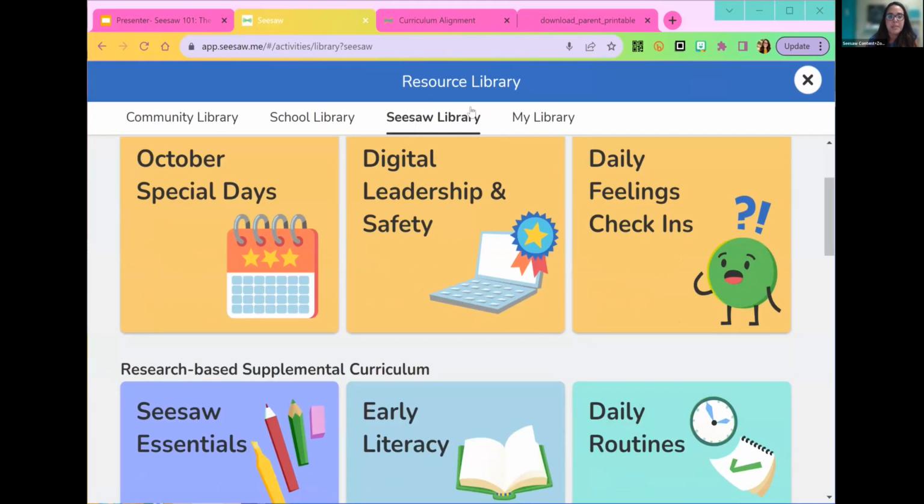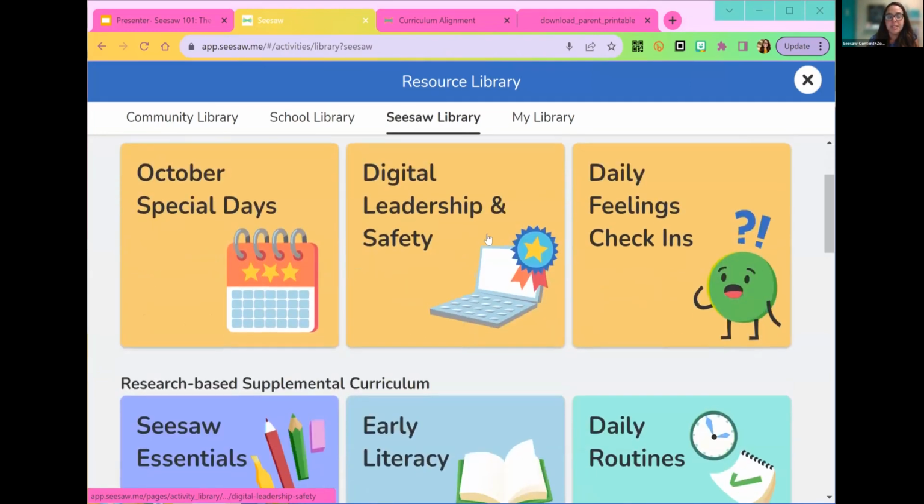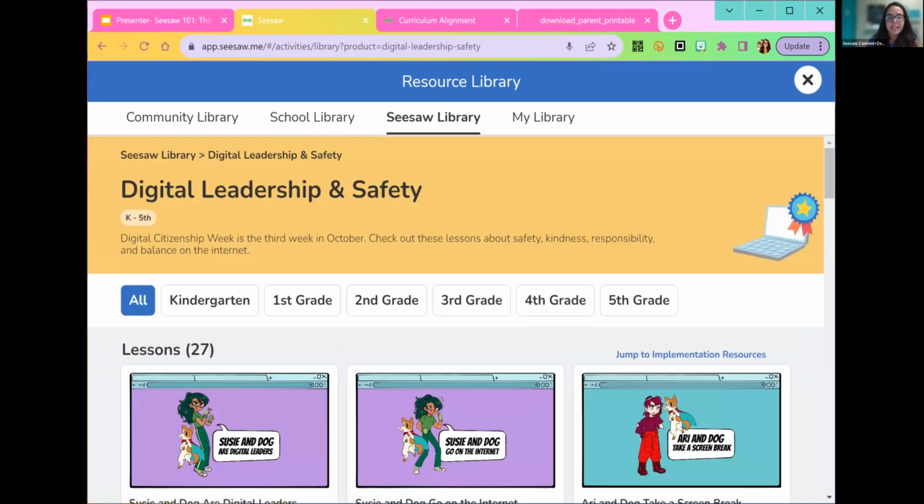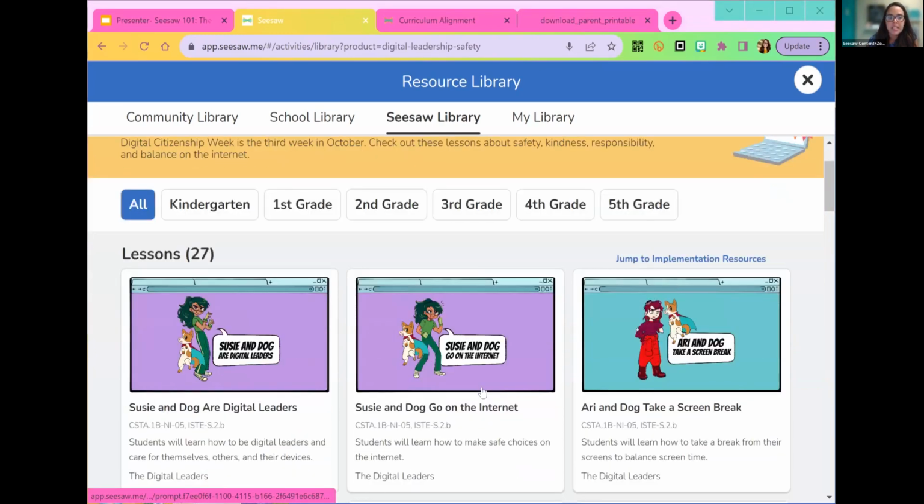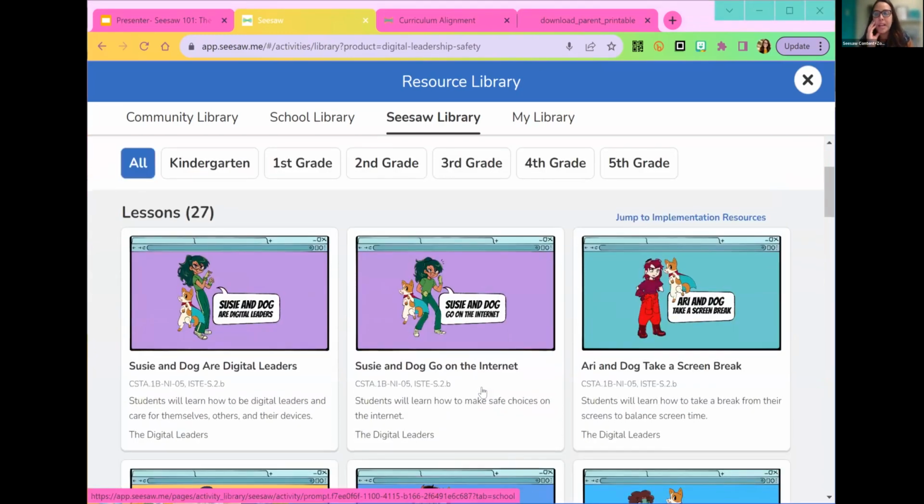I just want to point out something in the Seesaw library. There's digital leadership and safety. And like I said earlier, sort of like creating that culture of Seesaw becomes another routine or another skill that needs to be taught. Just like you teach your students how to line up, or that we go to the bathroom and we wash our hands, or we raise our hand before we speak.